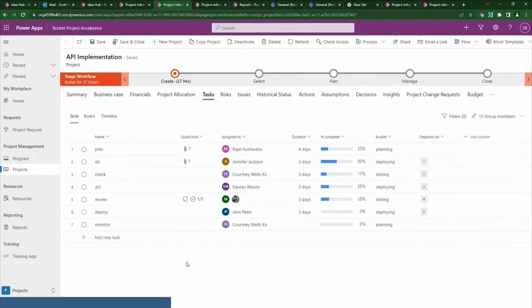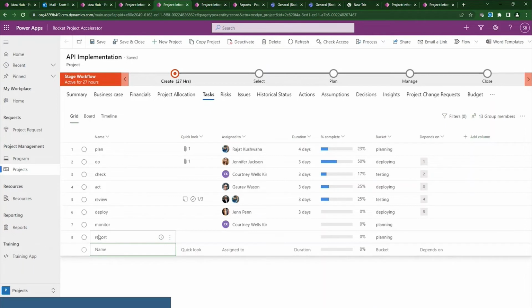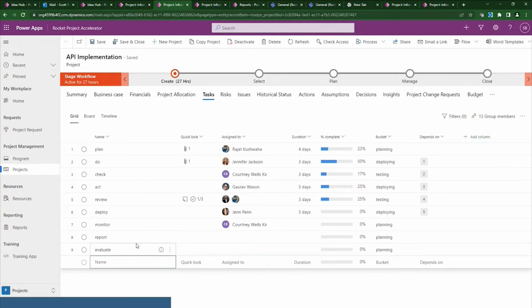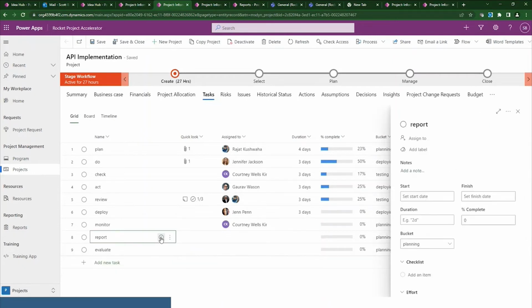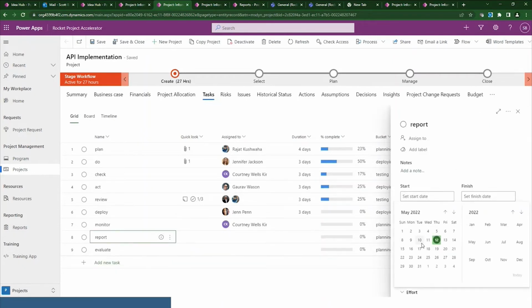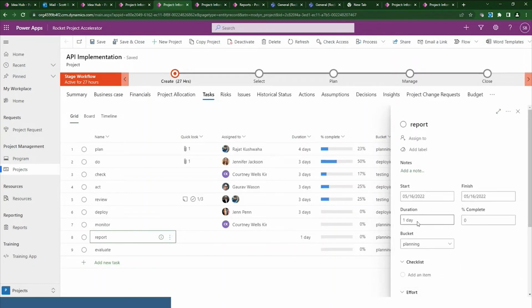So let's talk about Project for the Web real quick. So this is a very simple tool. I'm going to add some tasks here. Very easy to do. I'm going to add report and evaluate as potential tasks here. I'm free-form typing into these, much like an Excel spreadsheet. I can go in here and add some details around it. I can choose a start date. Let's choose Monday. I can change the duration just by typing it in.